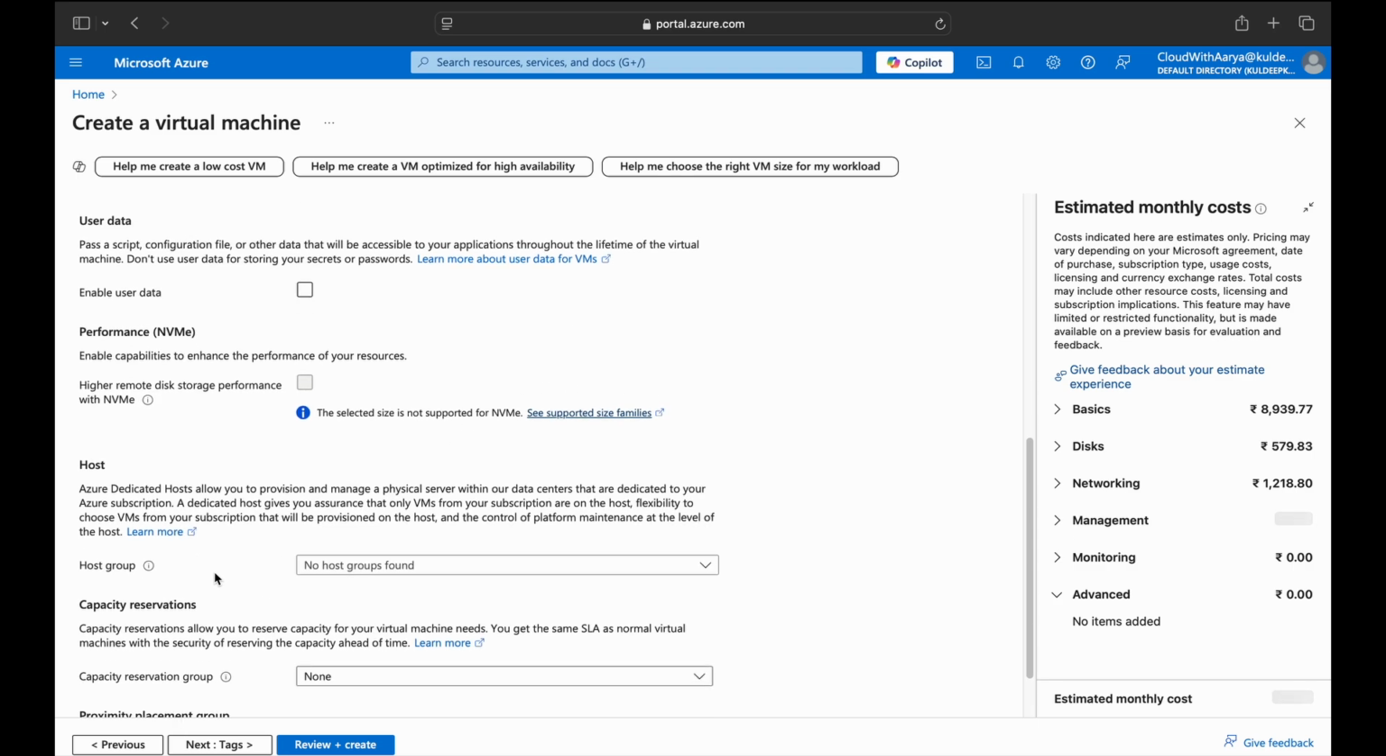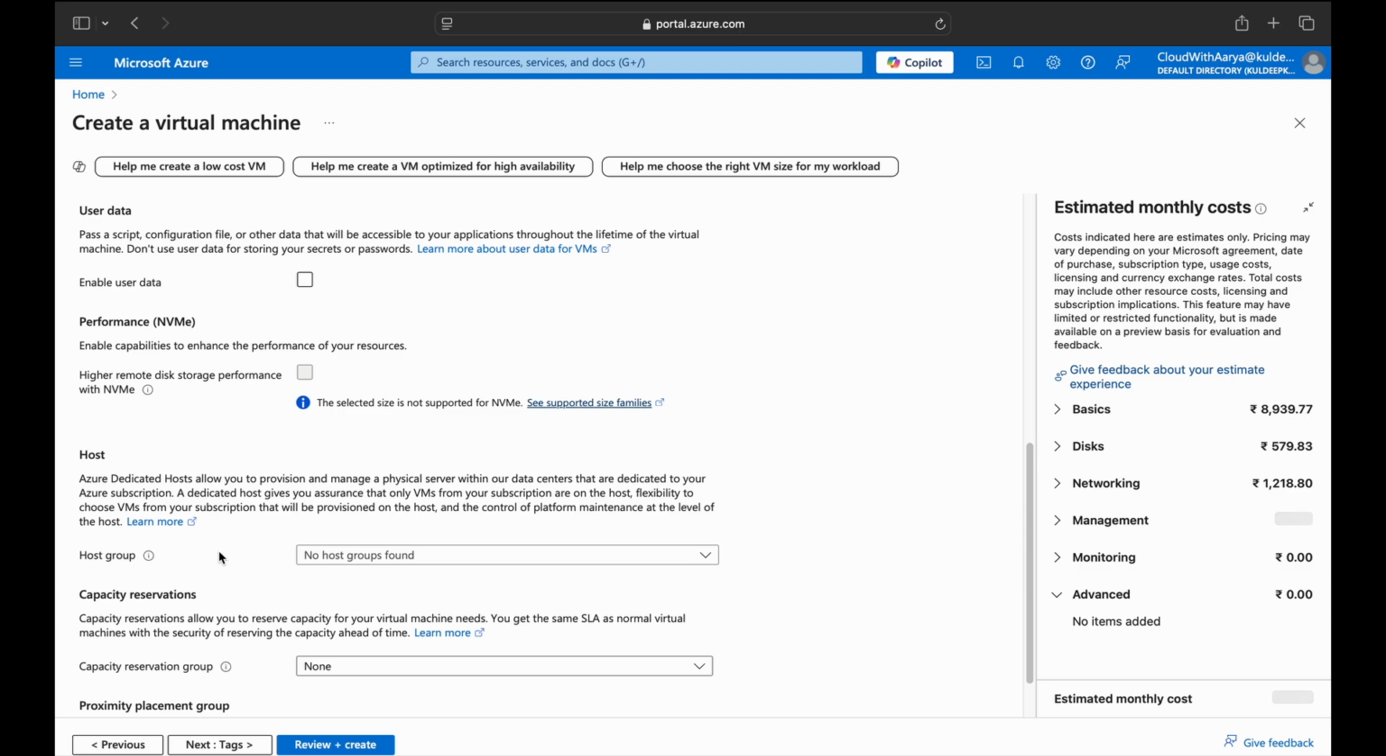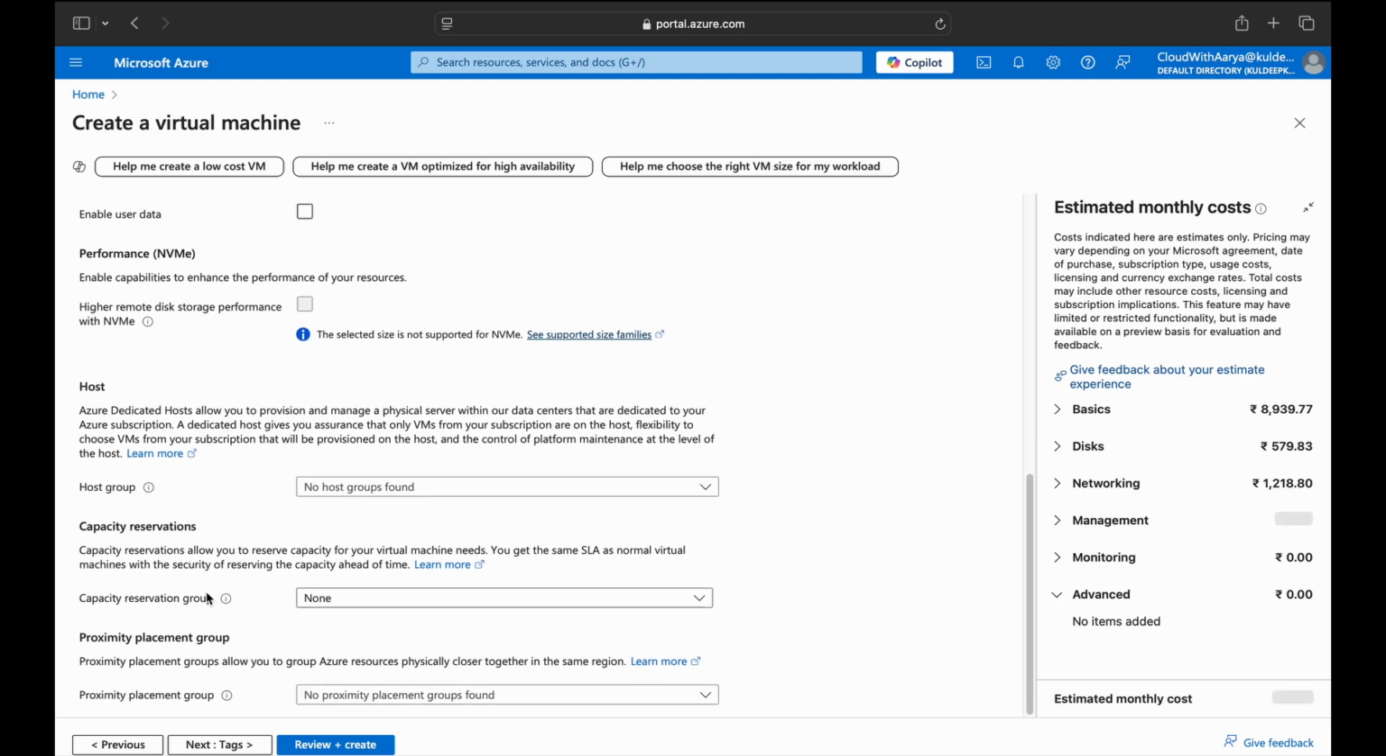Going further to host. If you are using an Azure dedicated host, there is a group which will get created, and if you want to place this VM on that particular host, you can use the placement groups. I do not have any, so I'm going to go further.